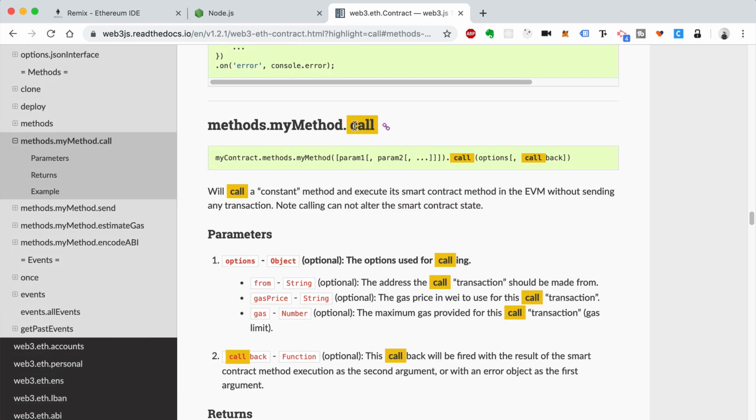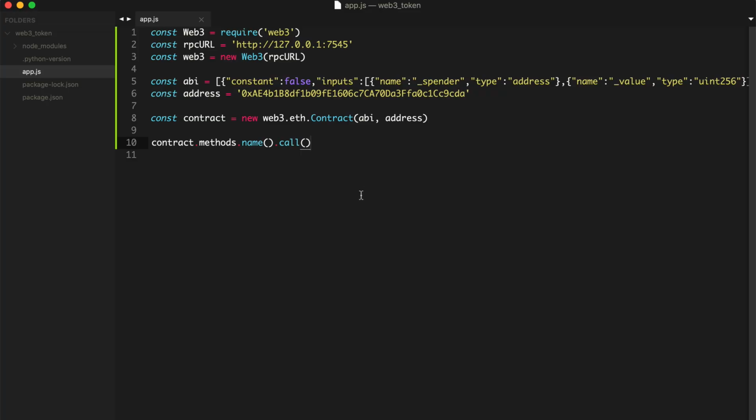You actually have to call .send. And you have to provide an address because it creates a new transaction. It costs gas. You have to pay for it, all that kind of stuff. But this is free. You don't have to pay for it. You can do this anonymously, and it's okay.